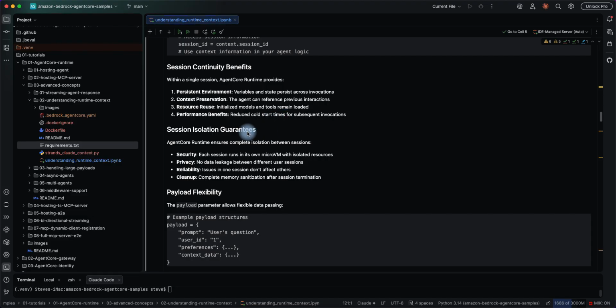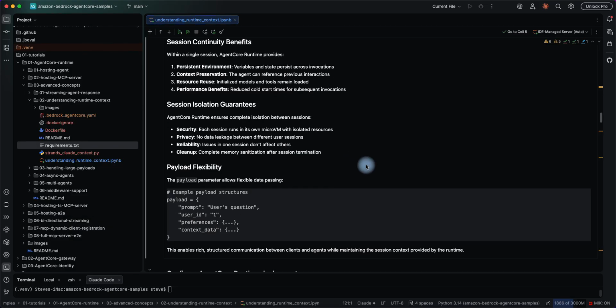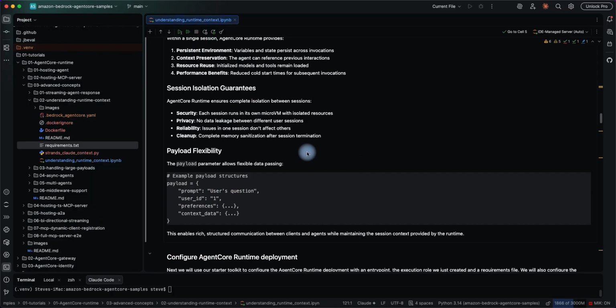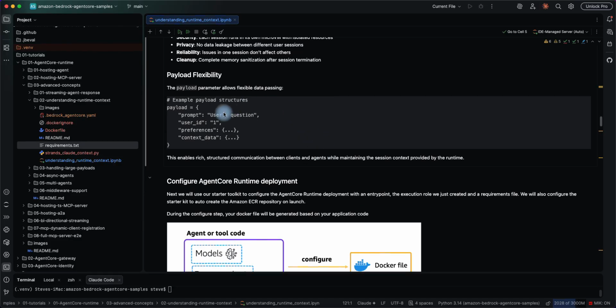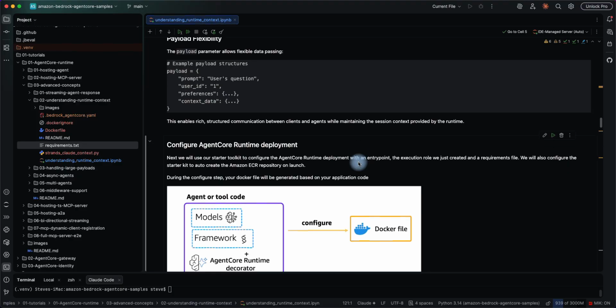The session isolation guarantees that this session ID runs in a micro VM with isolated resources. No data leakage between different user sessions. Reliability, it doesn't affect others, and during cleanup, it cleans up the session information. Now for payload flexibility, you have a user's question, user ID, preferences, context data. And so that's what the payload might look like.